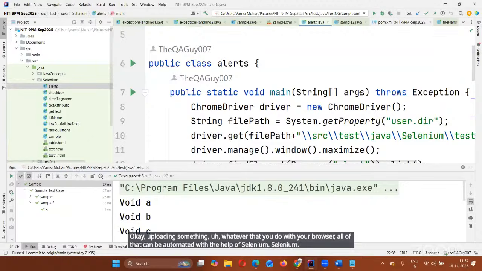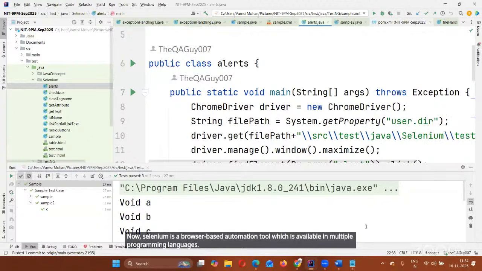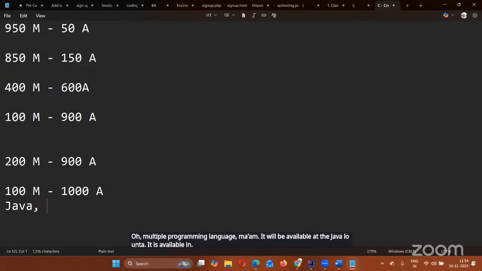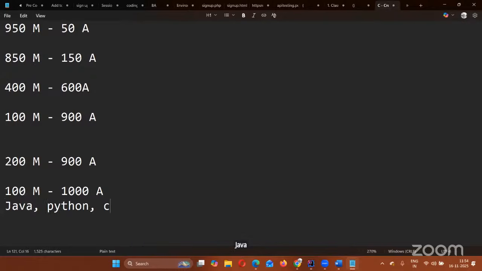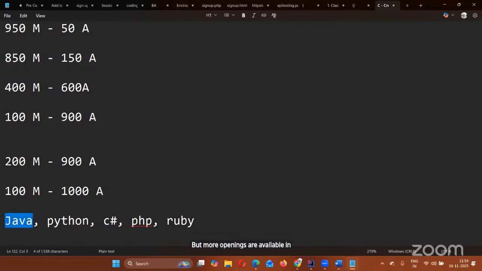Now Selenium is a browser-based automation tool which is available in multiple programming languages. It is available in Java, Python, C Sharp, PHP, and Ruby. In all these languages, Selenium is available. But more openings are available in the market based on Selenium with Java when compared to all of this.